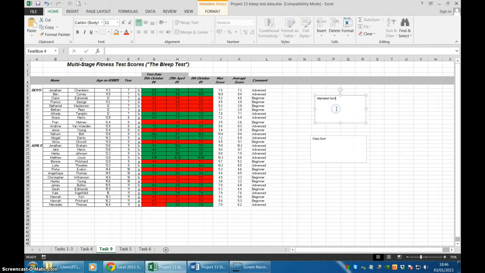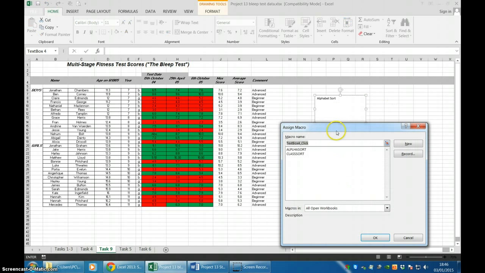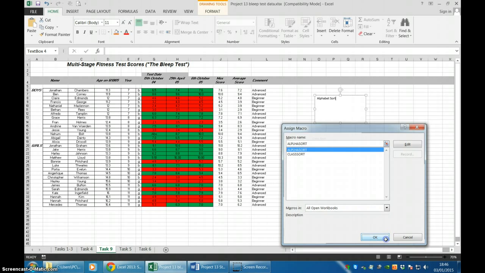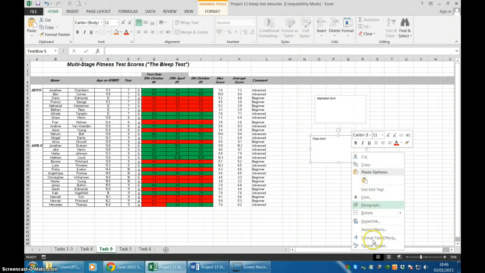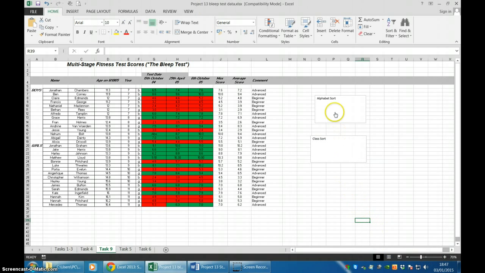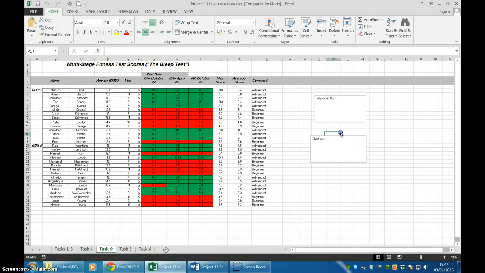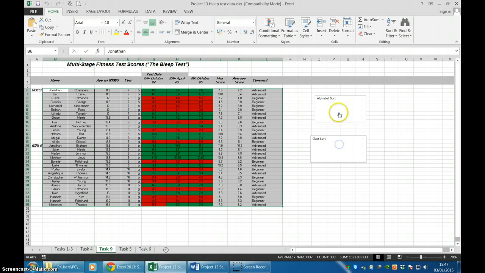So now what will happen is I've clicked on that box, and if you right click you'll see an option called assign macro, which means please connect a macro with this box, and I'm going to connect this box with the alphabet sort, and I'm going to do the same on this one. I'm going to assign macro, and I'm going to connect it to class sort. So now if I click on alphabet sort I should get an alphabetic sort. If I click on class sort I get a class sort. So I can just make it do either one I want.